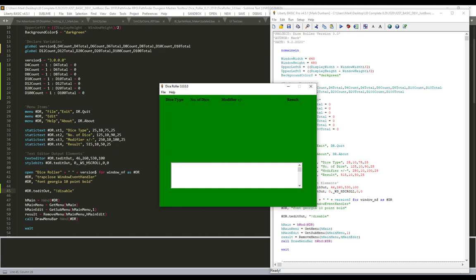So the next thing we need to do is we need some more controls on the window, right? So we need basically text boxes for our dice type, or a static indicator of some kind, the number of dice, we need the modifier, and then we need a text box for the result.